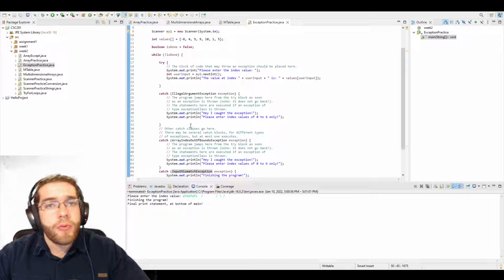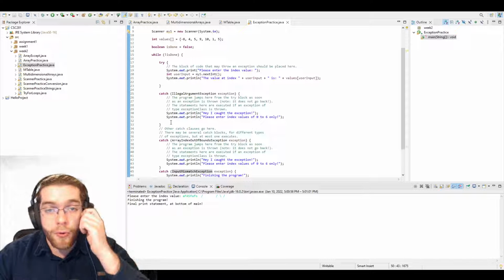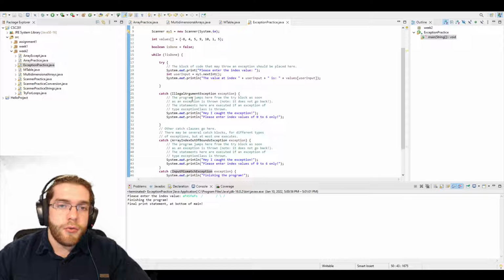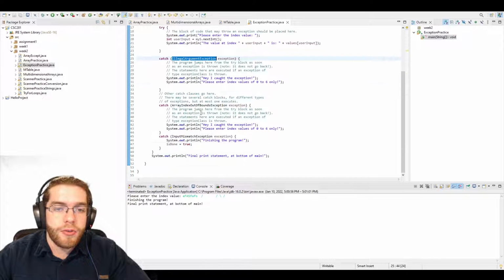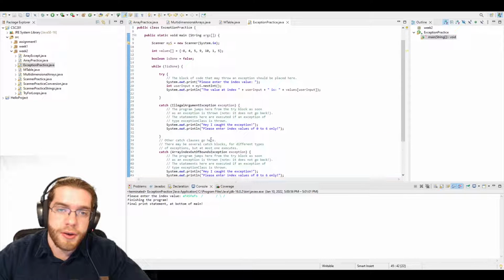So exceptions are very powerful tools, and they're really useful for a lot of different areas. And you might be wondering, well, how many do I need to remember? All you need to remember is that when you have an error, you can go ahead and find the exception that it is and then account for it.